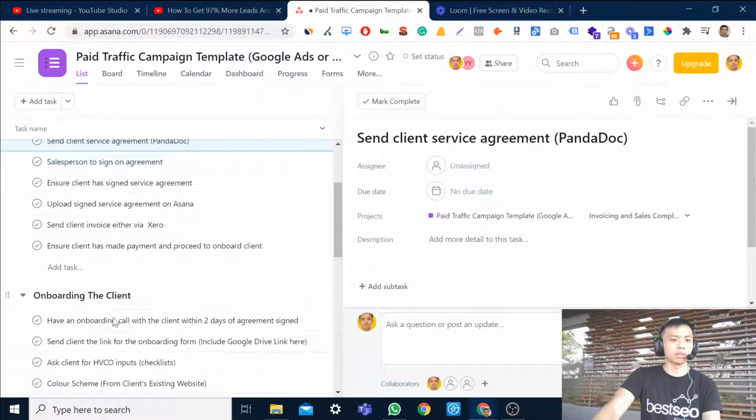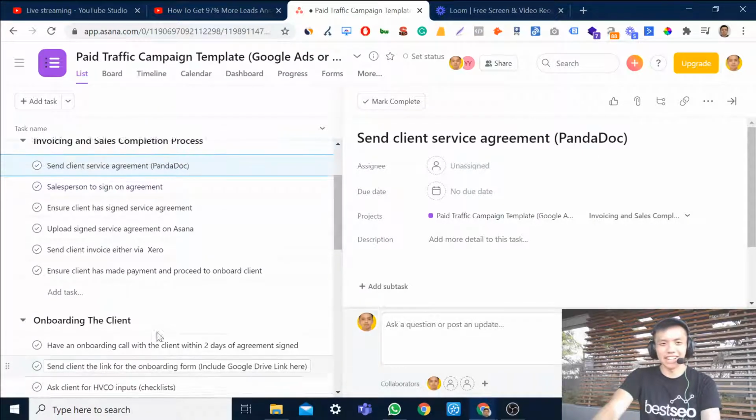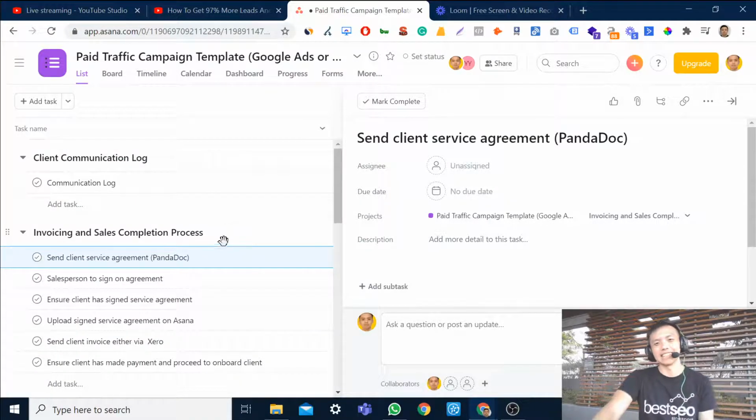Then I proceed to onboard the client. When I onboard the client, I want to have a call with the client. I want to send the client the link for the onboarding form. I want to ask the client for the high value content offer inputs, the color scheme for the website, right? So there is a process set in place to allow you to get the outcome that you want.